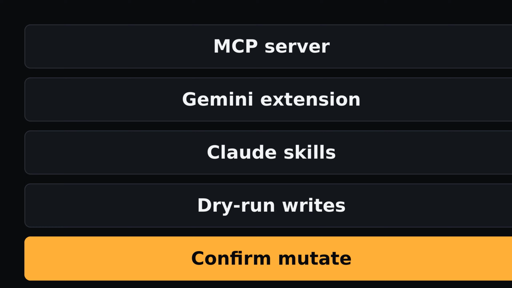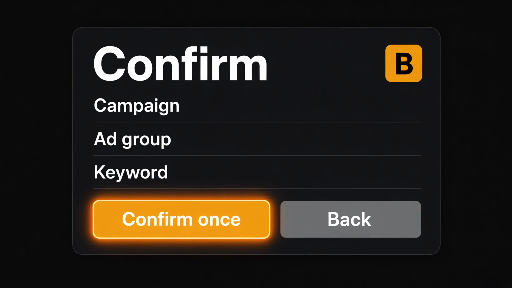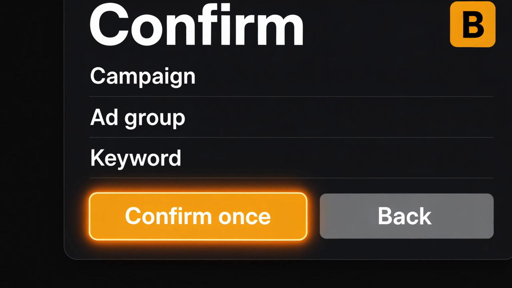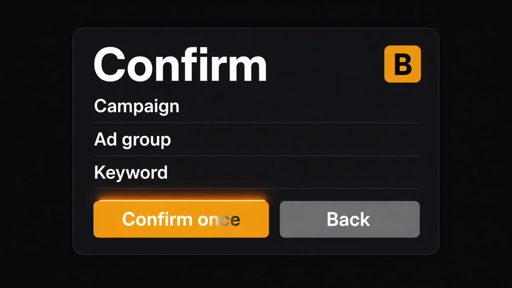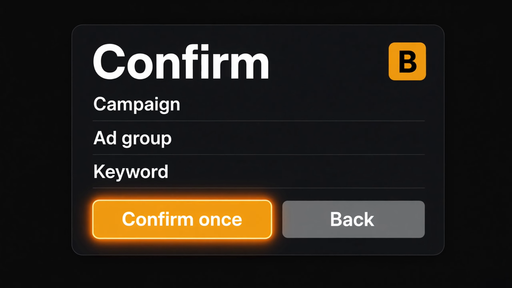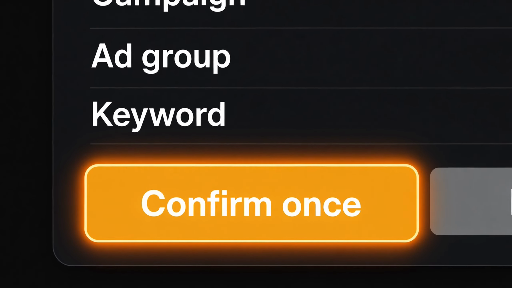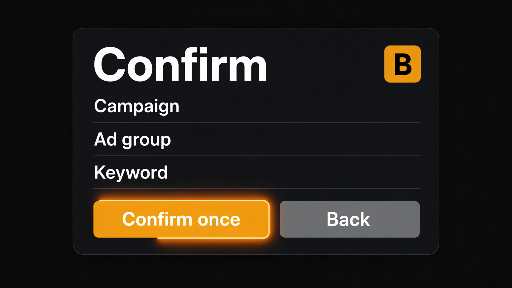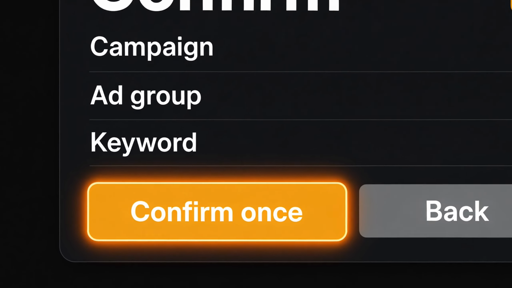Confirm before mutate sits last because it only has meaning when the earlier layers already produce a precise plan. You are not confirming a vague idea. You are confirming a dry run payload that lists campaign, ad group, keyword text, and match type. On the account from this morning, that means reviewing which of the 101 terms enter the negative list before a single one is applied. This order matters because each layer removes a different failure mode.